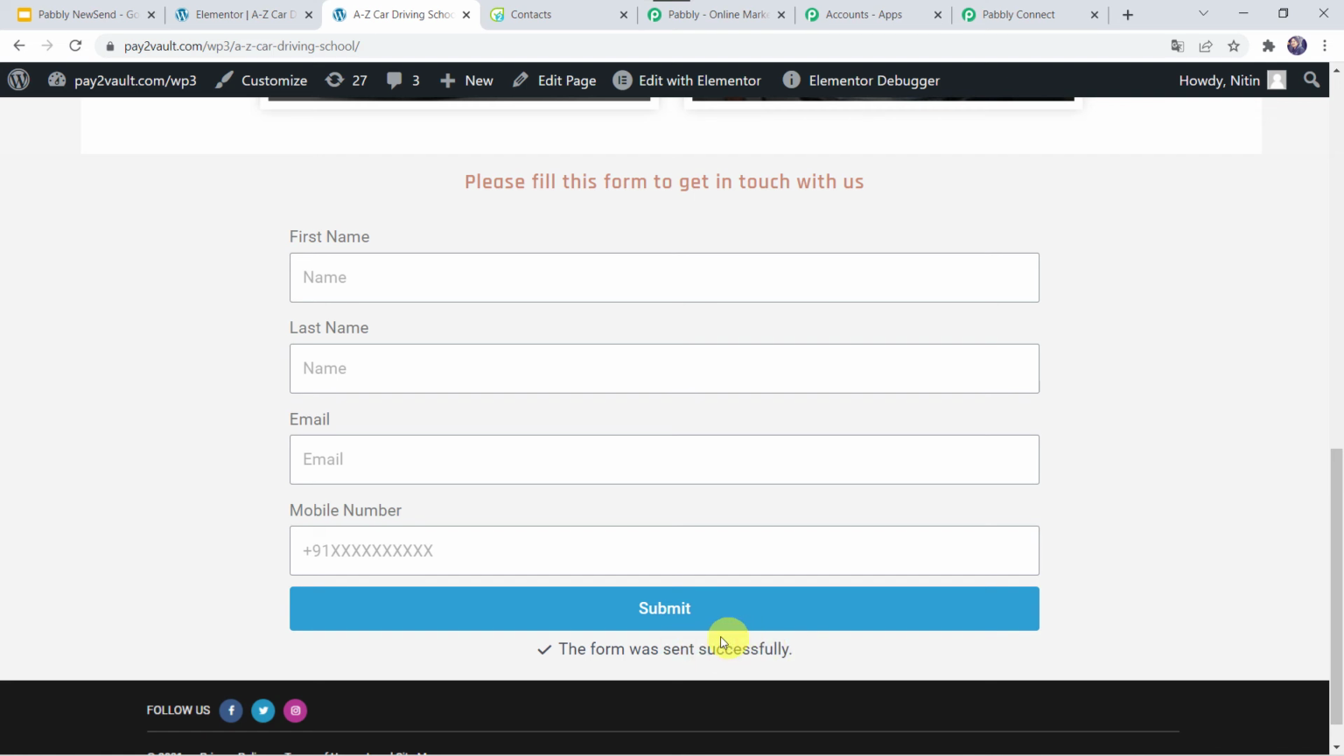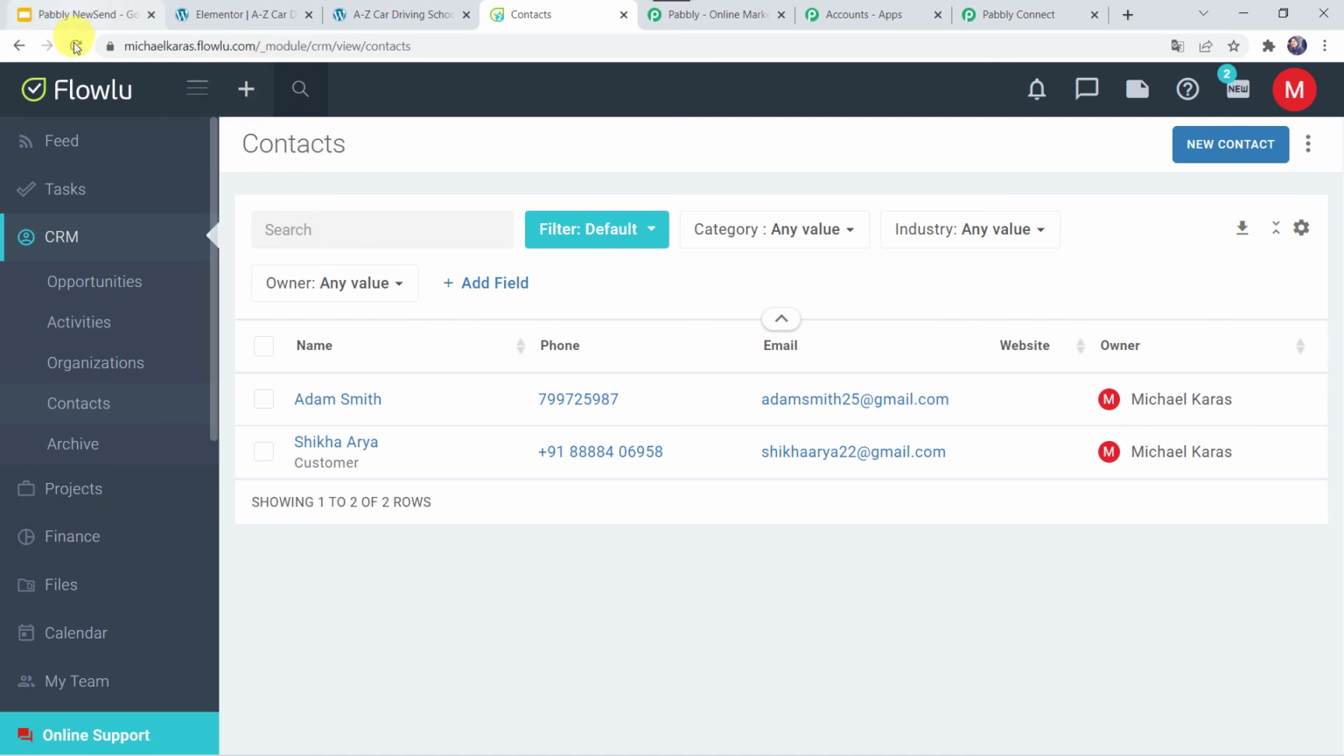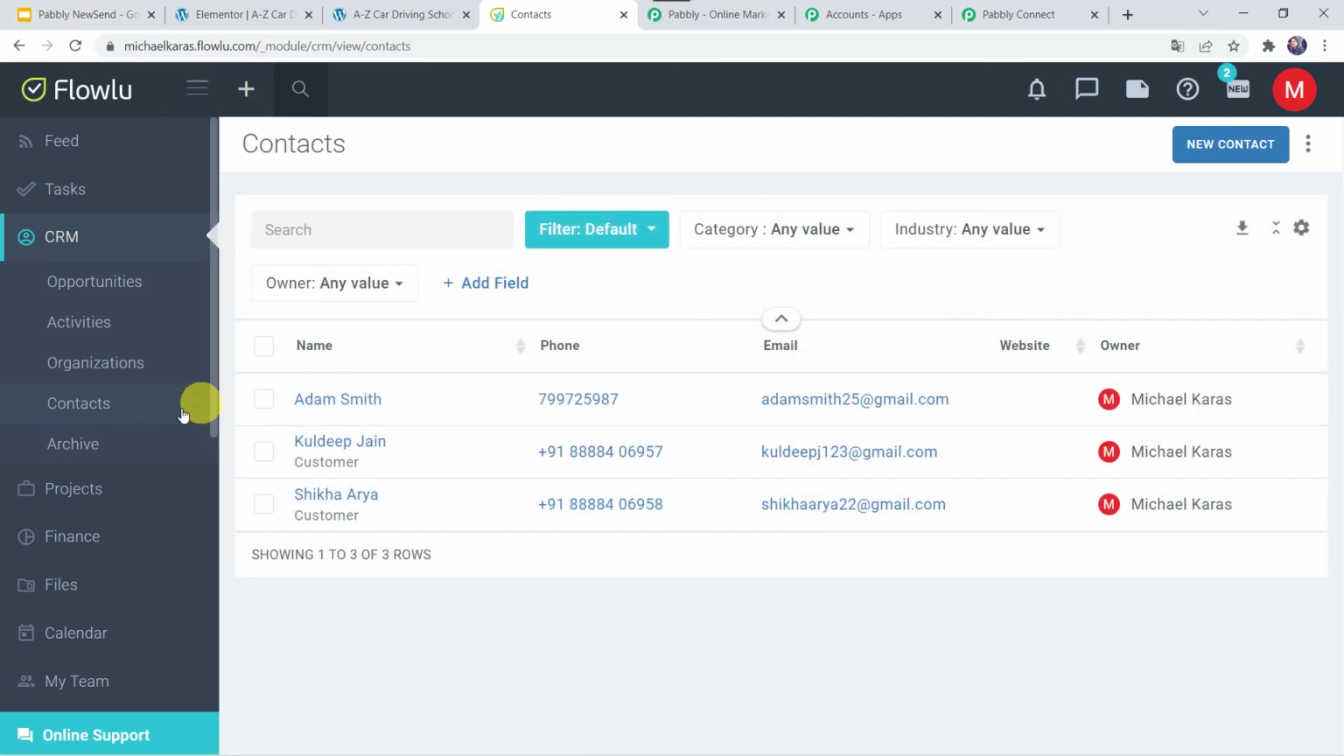Now let us check our Flowlu account. We have to refresh it. Okay, and here we can find a new customer named Kuldeep Jain. Here we can find the phone number along with the email address. So in this way we can see that our integration is perfectly working fine.